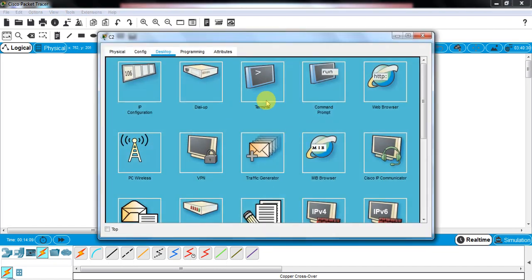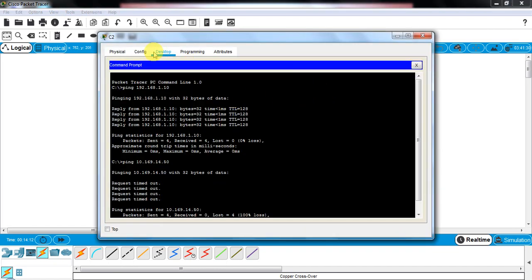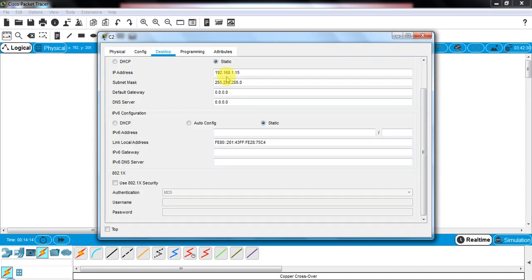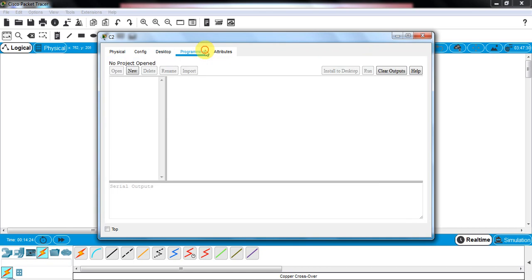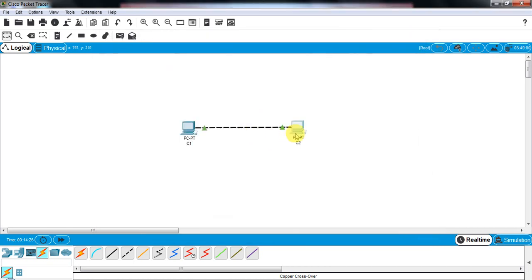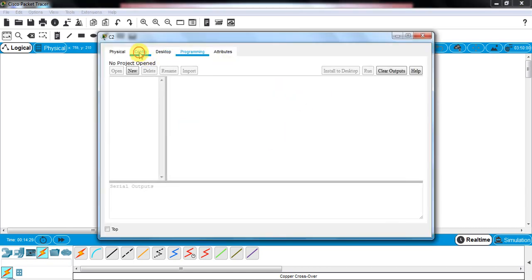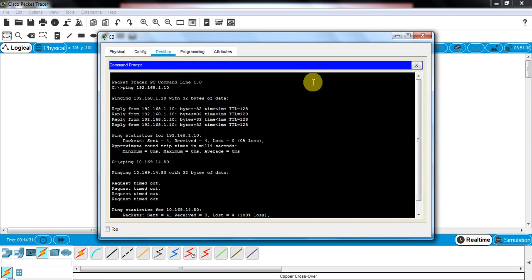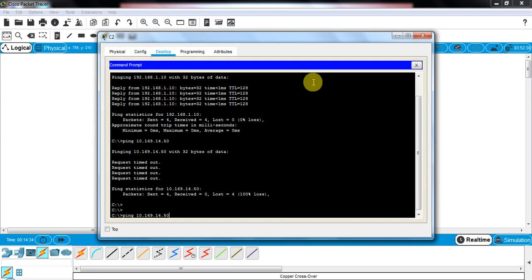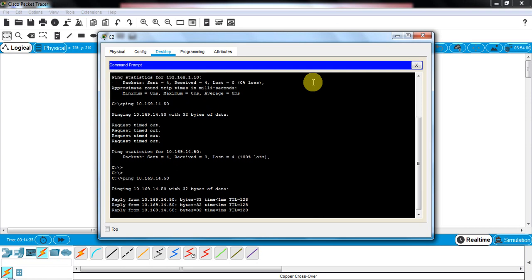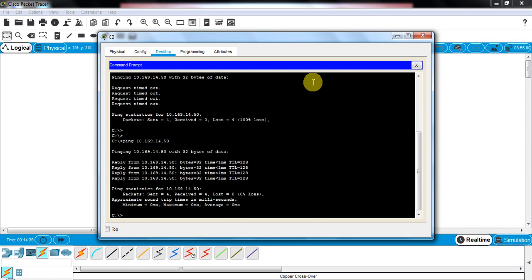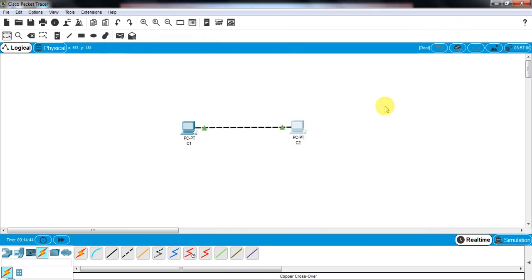So now if I change the IP address for computer 2, then I will get the response from computer 1. So you need to be careful while assigning IP addresses and subnet masks.